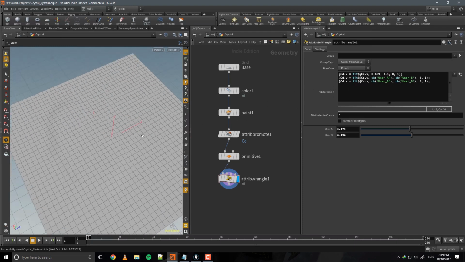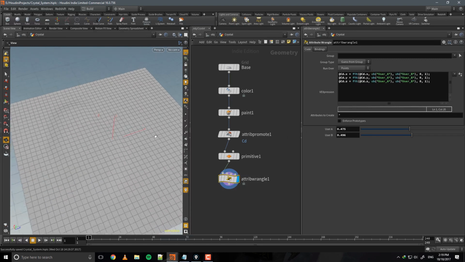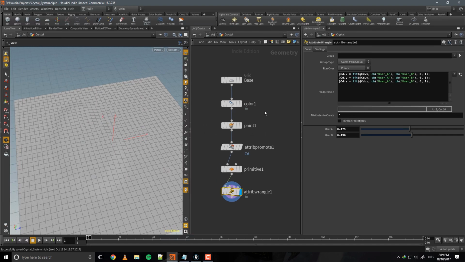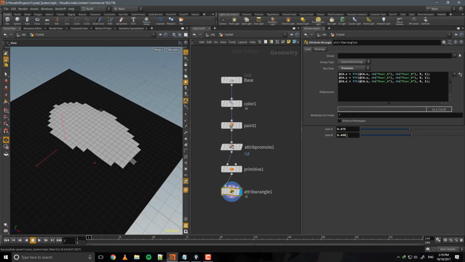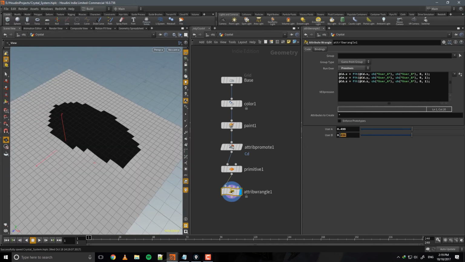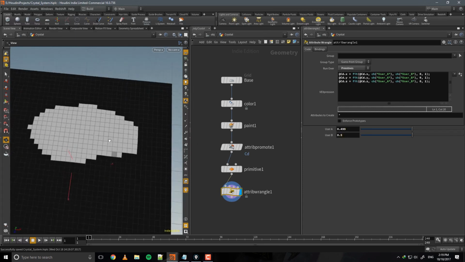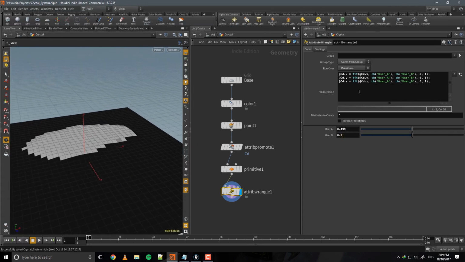Oh, I see my problem. Okay, so I'm just going to change this back to there. This is a good example of why, when we start putting down wrangles, we should always make sure what we're going to be iterating over. Because the CD is now in the primitives section, we should be running over the primitives. And there we go. That's fixed my small little error. So I'm going to put this down to 0.5 again, 499, and so now I've made a contrast effect.